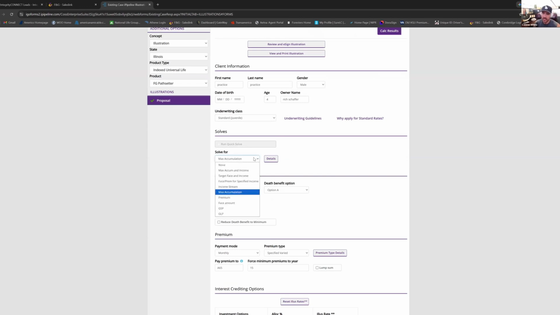This is the thing that you're going to change. And you can do this with adults too. It's just, this is very powerful when you show it on a child. You're going to show max accumulated income. That's what you're going to click on here.